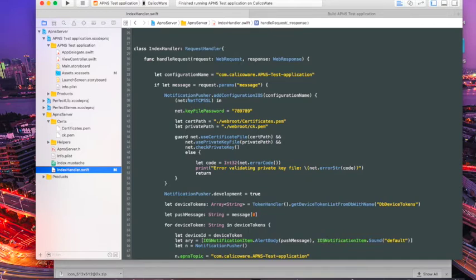Okay, so this is using a class called NotificationPusher, which has been created by the Perfect team as part of their library. Basically, I'm just going to run through with you a quick explanation of how you implement this. Okay, so first of all, you give yourself a configuration name for the push request. Now I've just put the bundle ID of the test app in, just to keep it nice and simple.